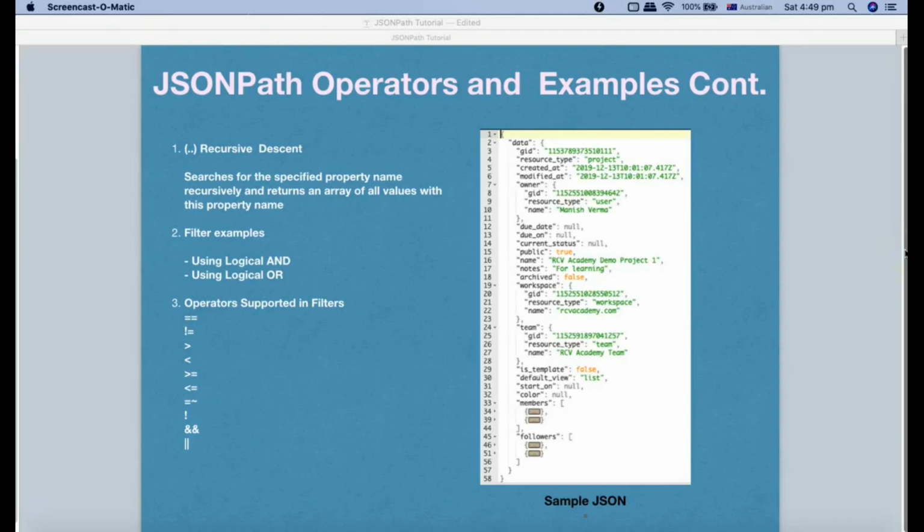Hello and welcome to the JSON Path tutorial. In this tutorial, we are going to cover one more operator and examples of filter. Filter you will be using pretty frequently, and the recursive descent as well. Recursive descent is an operator which searches for the specified property name recursively. So if you have a JSON file and you specify the recursive descent operator, it will search through the whole file and return an array of all the values that match the property name that you specify. Okay, so let's see how it's done.